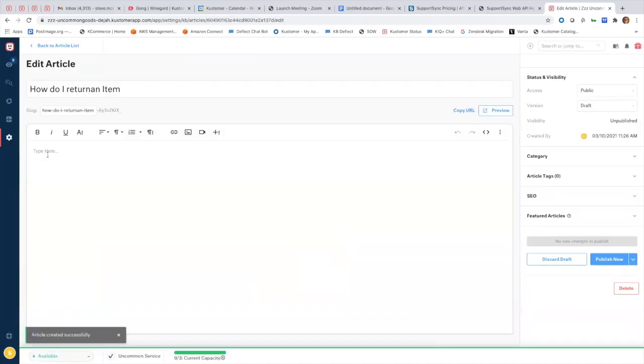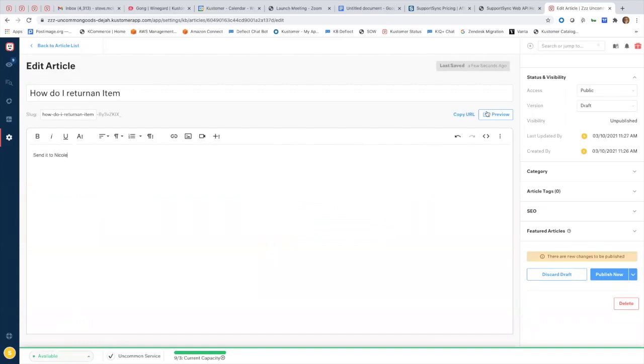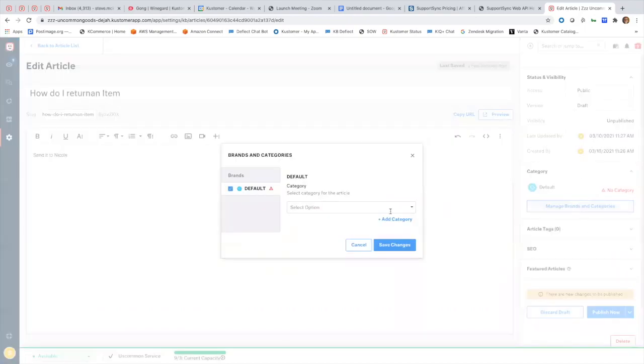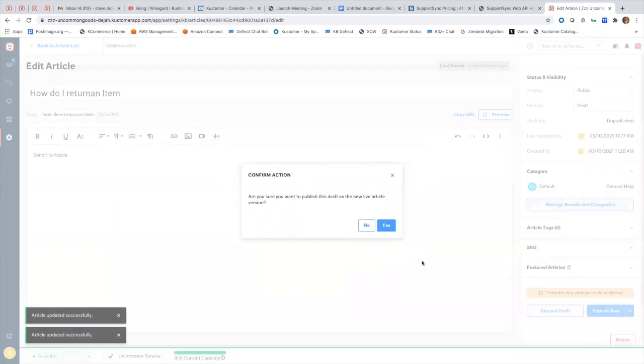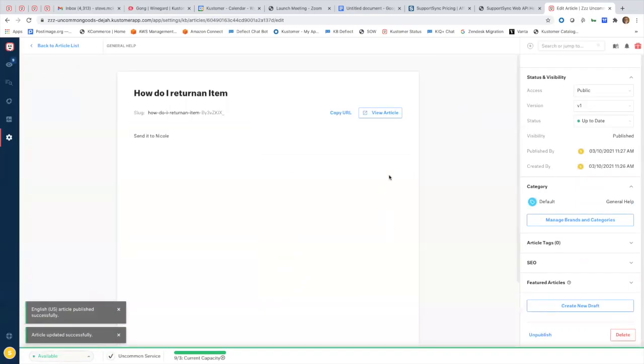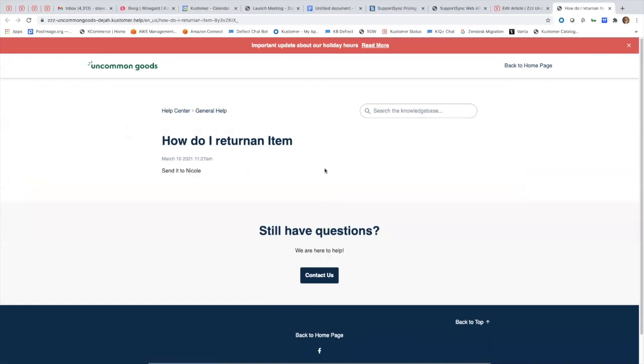Then you can come down here to our WYSIWYG editor and type in anything you want. Send it to Nicole. There you go. There's your FAQ. It's set to be public. And then all I need to do is come down and associate it to a category. And I've only created one called General Help. So I'll save that and then publish the article. Once you're done with that, if you want to view it, you can just click on View Article, and it will actually take you out and show you what it's going to look like.